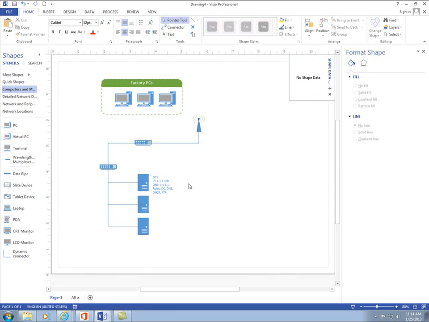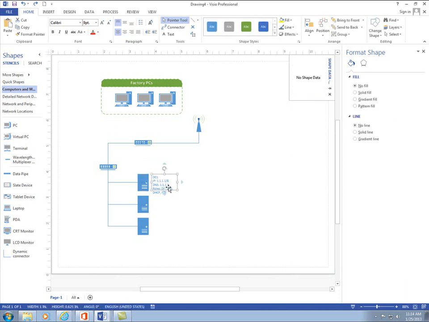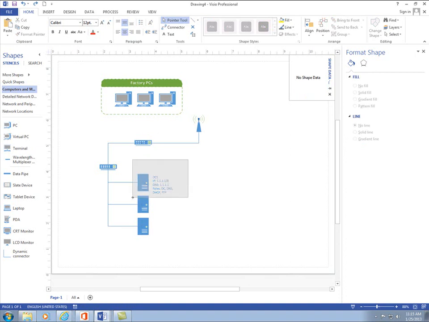Okay, I'd like it so that whenever I move my server, this text would stay with it. So what I can do is select the server and the text box. I'll hold the control button down to do that. Easier said than done, right? I'll select my text first and then I'll select my server. Let's try it this way here.